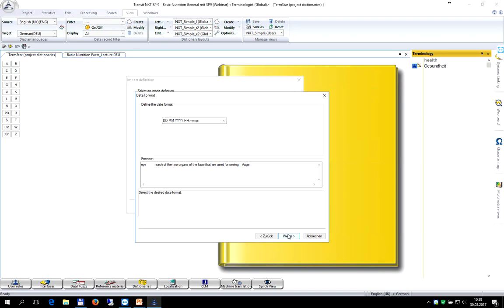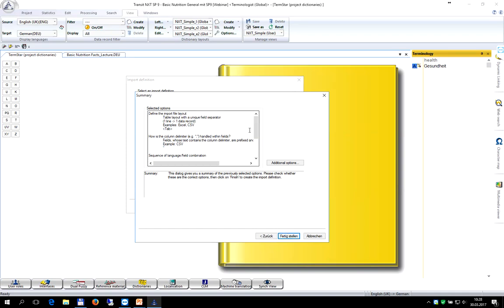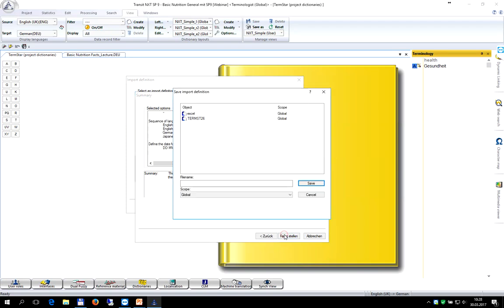Our file doesn't contain a date format, so we skip the date format. We can see here the summary of all that we've chosen. And now we just need to give the import definition a name. This could be webinar again, or another telling name. You can also add to the name the languages that are contained: English, German, Japanese.